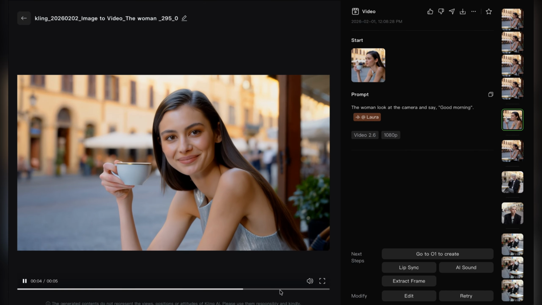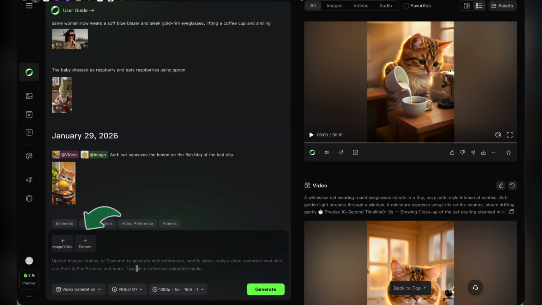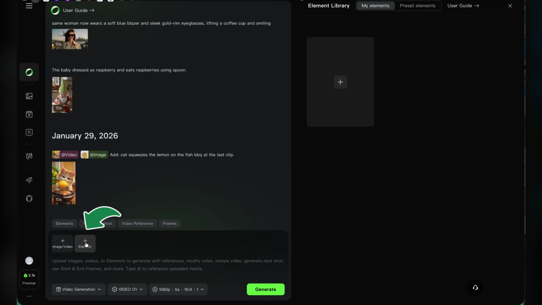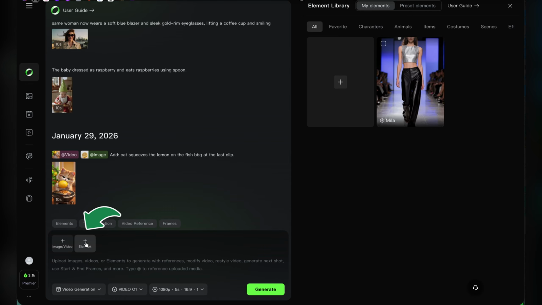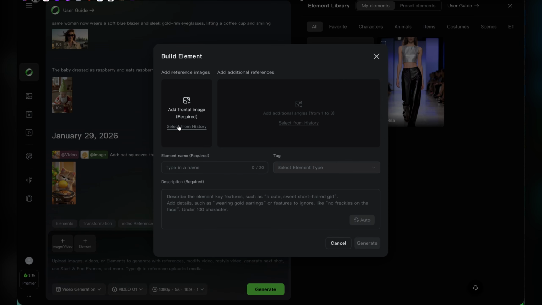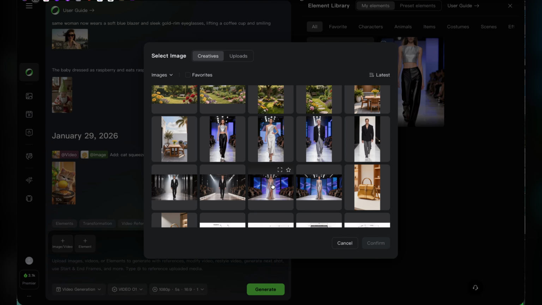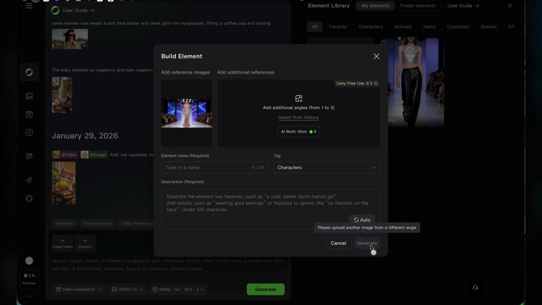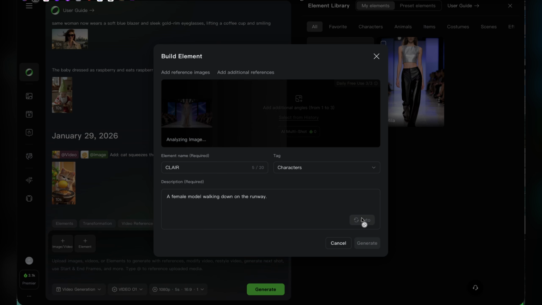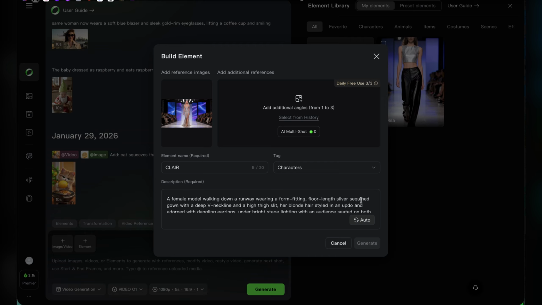I'm gonna show you how to add elements and characters. This is crucial in making video to have a consistency. Just upload image, name it, write a brief description, and auto-generate the rest of it.